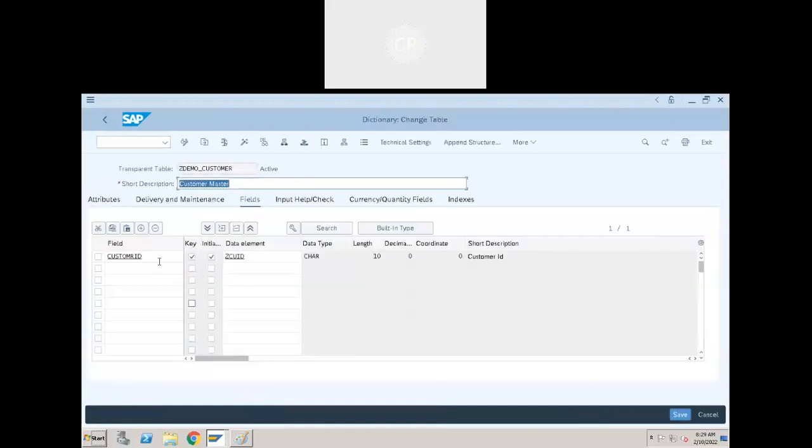Now let's observe. First we created a domain, and then we created the data element, and we provided the data element here. There is another process to create these data elements and domains. The first one we have observed is a top-down approach. First we created the domain, and then we created the data element, and we entered it in the data element field. Now there is one more approach, that is bottom-up approach.